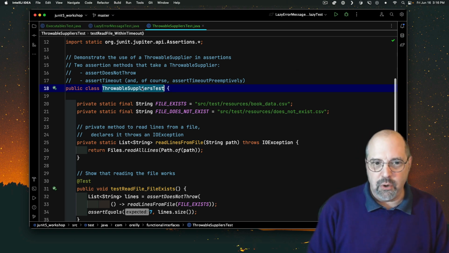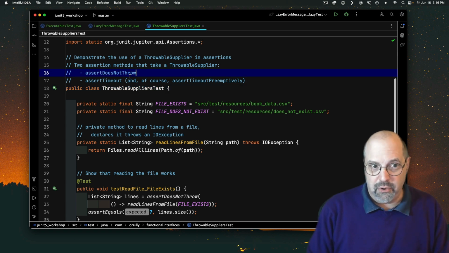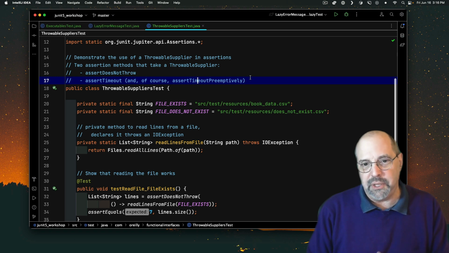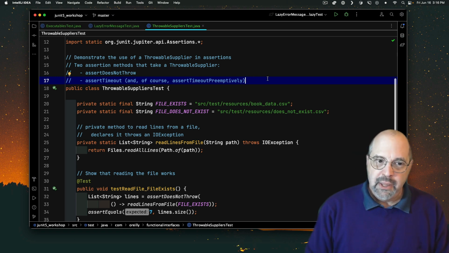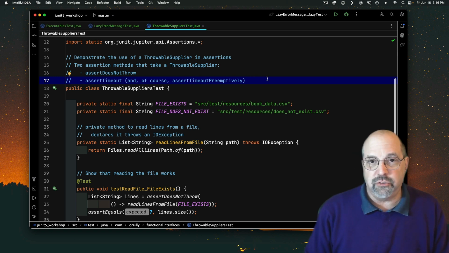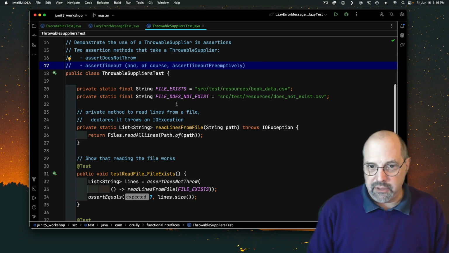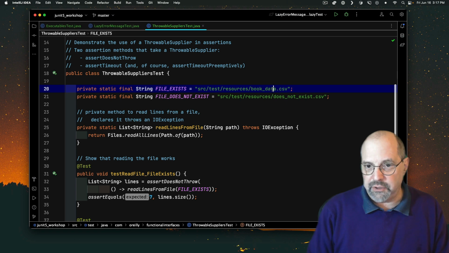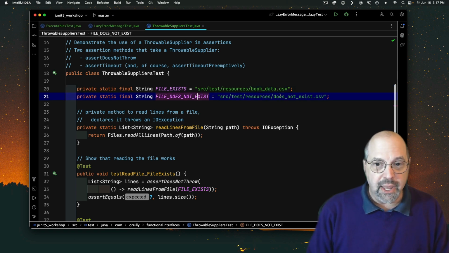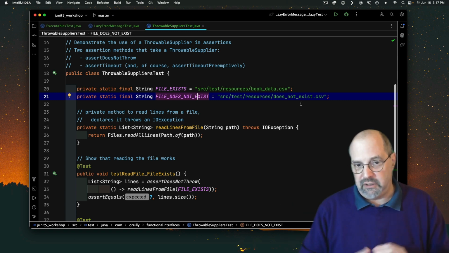I have here ThrowingSupplierTest, and I'm going to illustrate assertDoesNotThrow and assertTimeout, and arguably assertTimeoutPreemptively. Now the process I'm going to use is to read all the lines out of a file. I have here a couple of constants, a location of a file that is in the GitHub repository under src/test/resources, and I have the name of a file that does not exist.